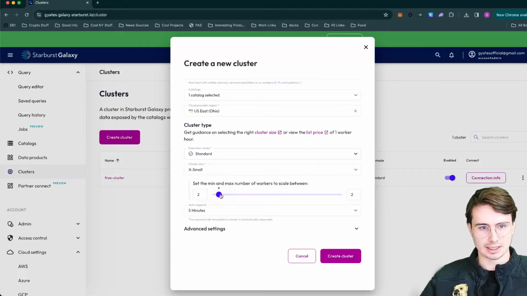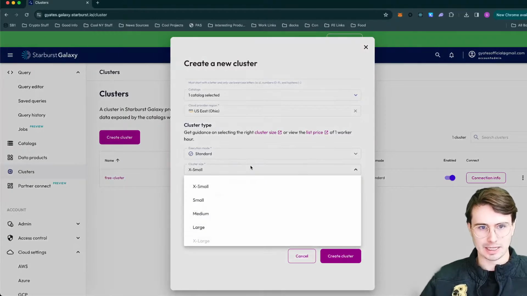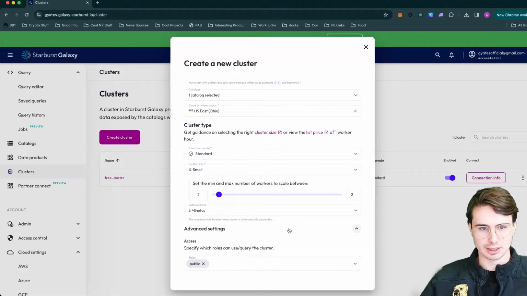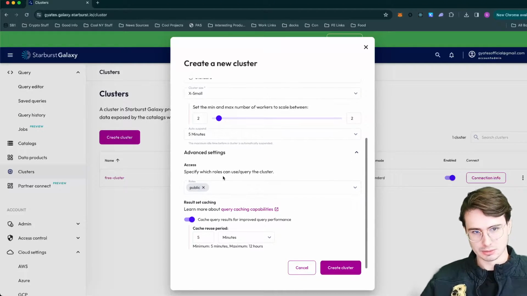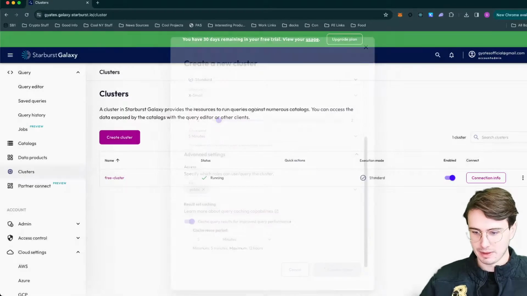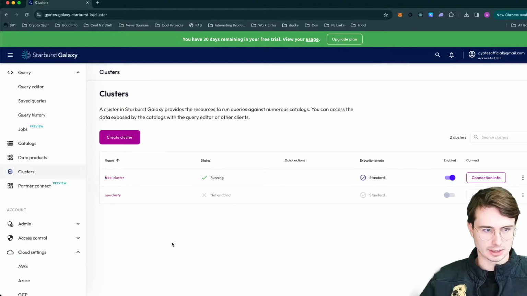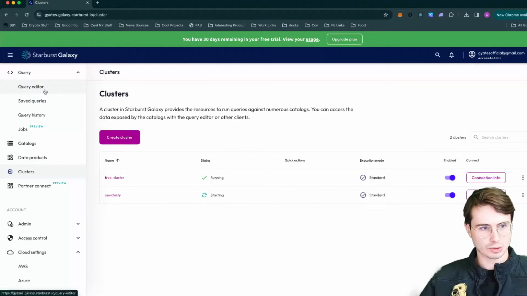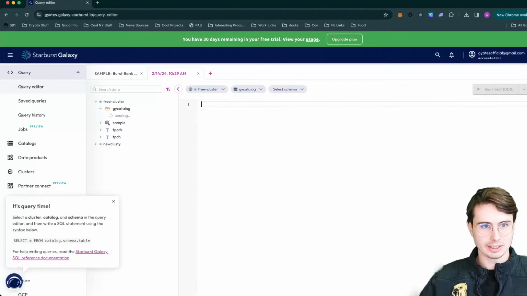And then we can set the scaling bounds, auto suspend, similar to how a Spark cluster will auto suspend after you're done with it, and then also choose the cluster size. You can also specify roles which can access this cluster as well. We'll just leave it as public for now. Once we've created a cluster, don't necessarily need to have it enabled now, just wanted to actually create one, we can go to query and start querying our data.